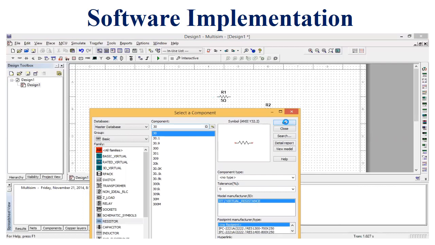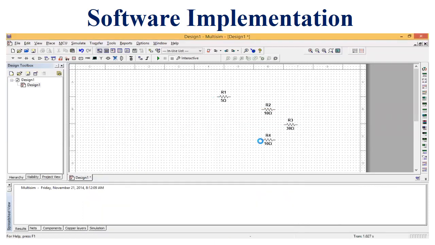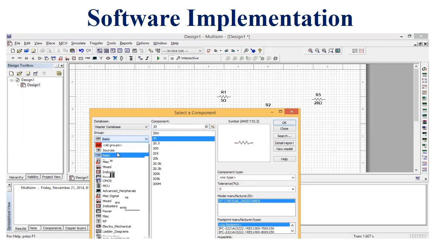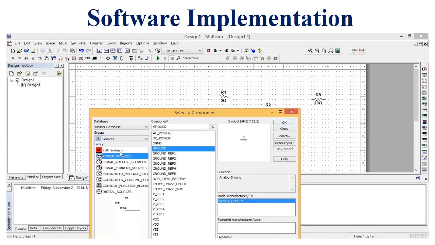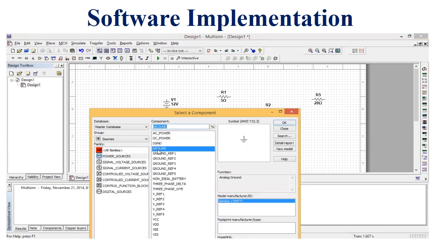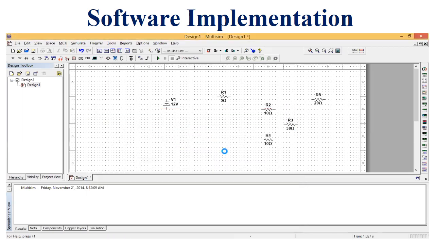so pick it and place it. Another resistor of 10 ohm, pick it and place it. Another one is of 20 ohm, pick it and place it. Next, moving towards the sources and then power sources, pick the battery DC power and place it, and pick the ground terminal and place it.